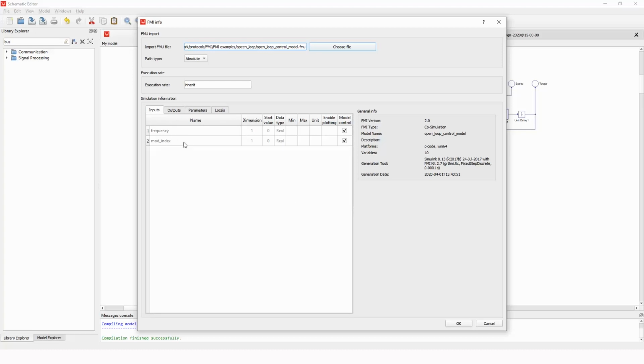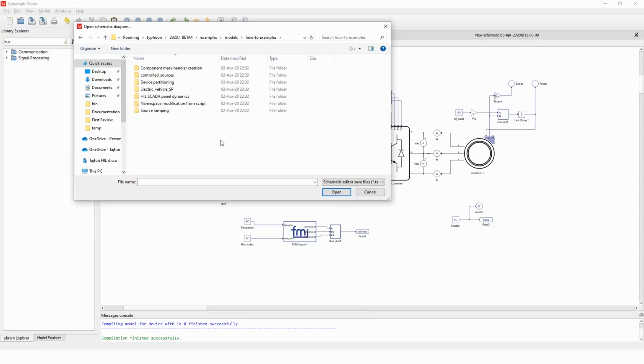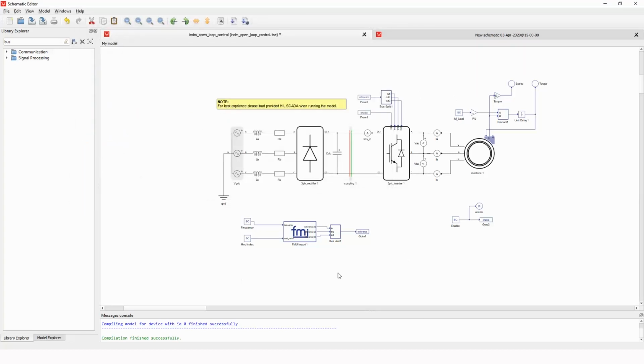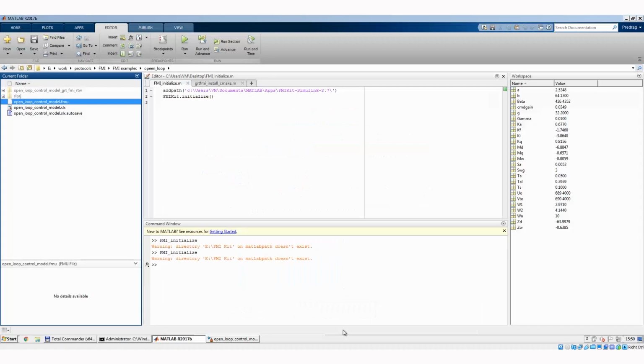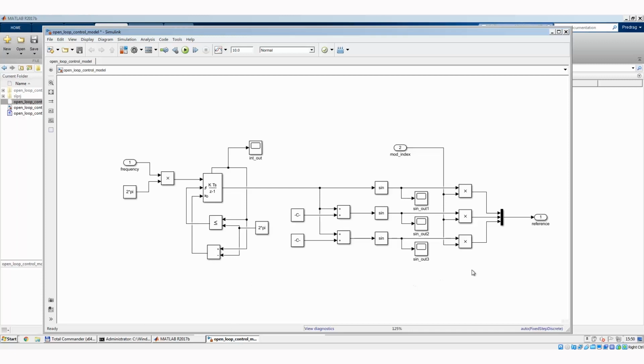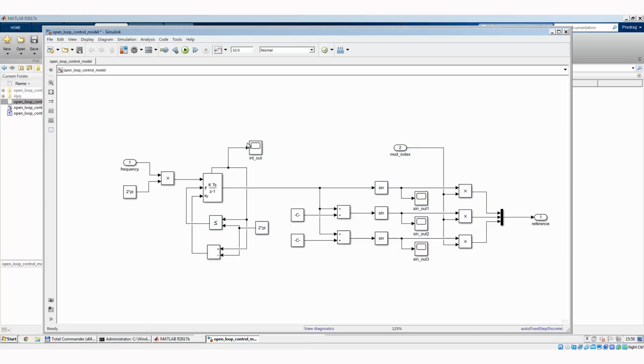So these are those inputs that I created in Simulink and the output of reference. And this model is basically added to the example. Here there is an FMI import folder where you can select this exact model, and that's it. I just want to notify that only signal processing components are supported in Simulink. You cannot use power electronics or that stuff.